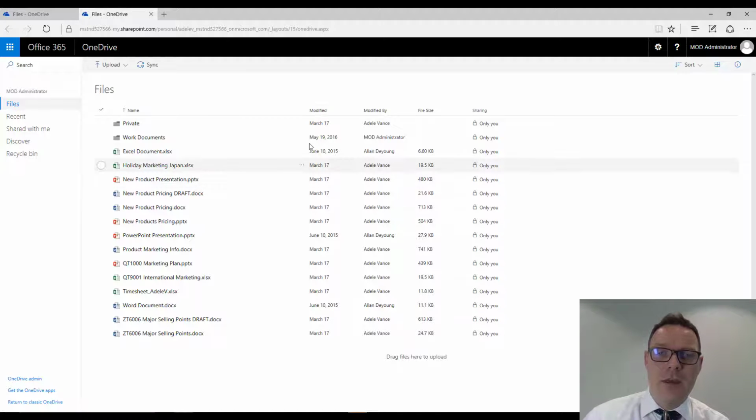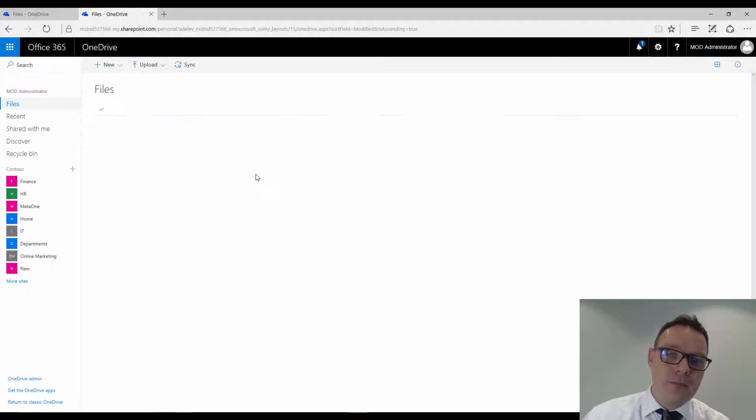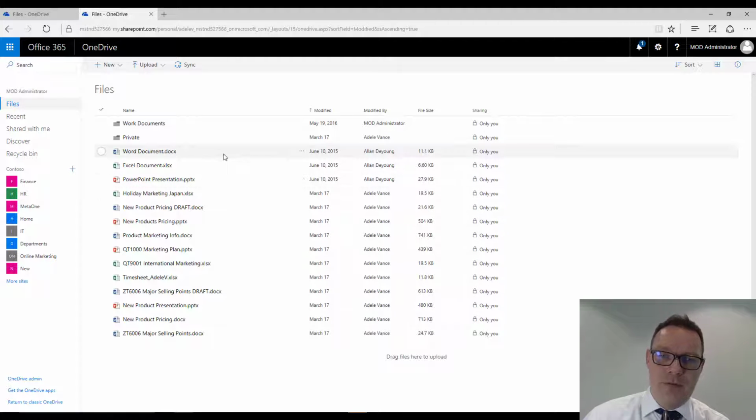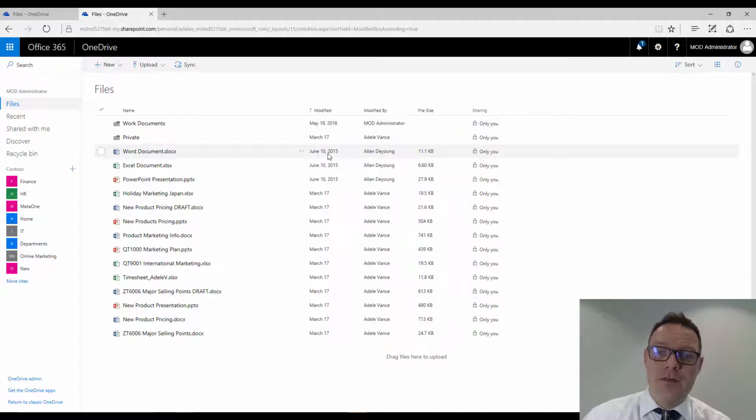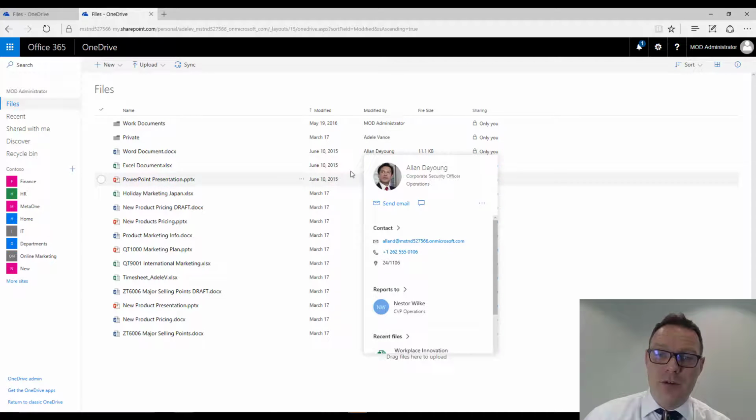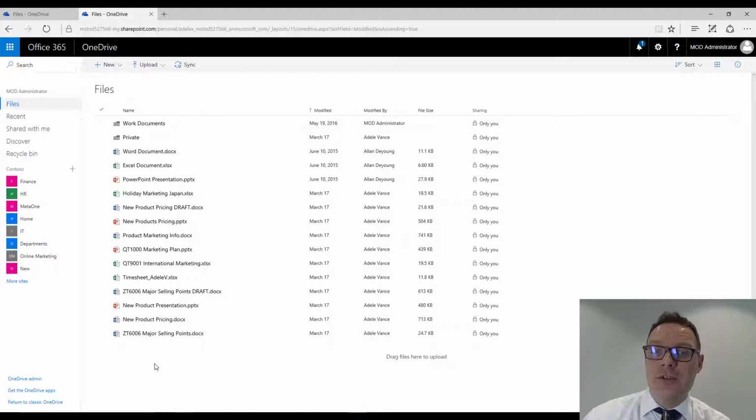And now if I sort under modified, you'll see that there are 3 documents here which have distinctly different modified dates to the others. These 3, the Word, Excel, and PowerPoint presentation. So they're showing modified 10th of June 2015, whereas all the other documents in the OneDrive are showing March 17th of the current year. So these are the ones which were migrated, and you can see they've all shown up as modified by Alan Dion, which was the user I mapped myself to when I carried out the migration. So successful migration from home drive to OneDrive, preserving the created and modified dates, and also the created and modified by.